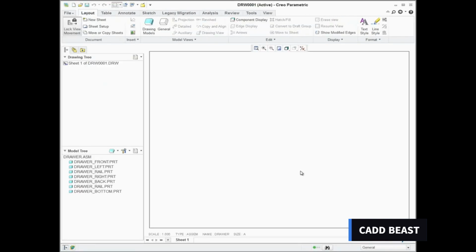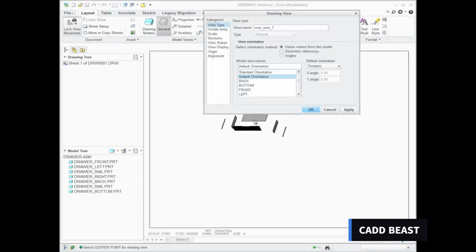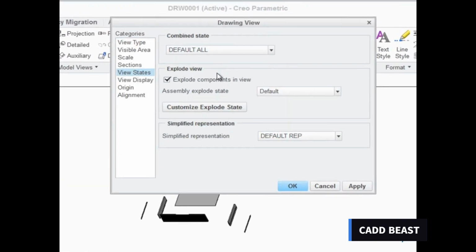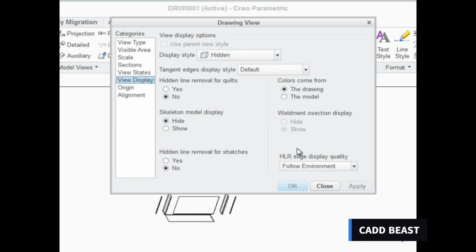It's often desirable to use an exploded assembly drawing when creating a bill of materials. To do this, click General, Default All, click View Stages, and change Exploded State to Exploded 1, and click Apply. Change the view display style to Hidden, and change the scale.